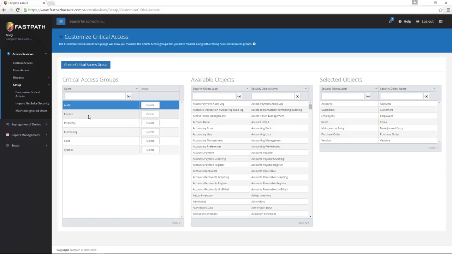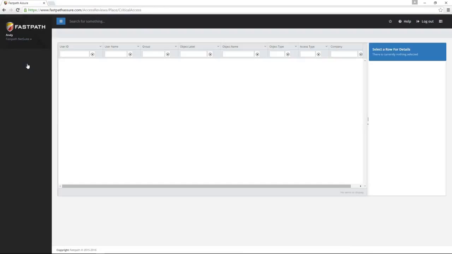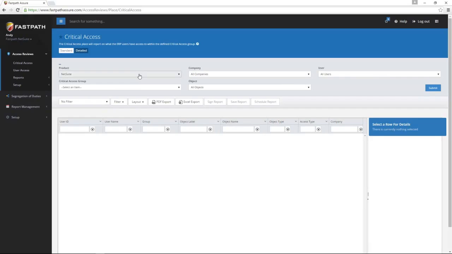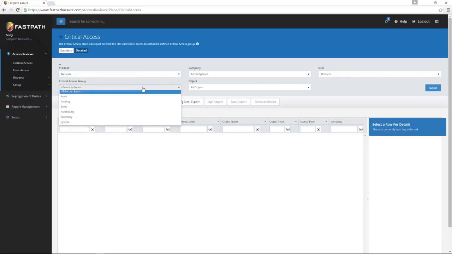So Fastpath's team of auditors has developed template groups, and then you can customize any group to meet your own risk profile for your company. Once we've built those groups, we can go to the critical access place within Assure. We can pick the product. Again, here we'll pick NetSuite. We can pick a group, so we'll pick Audit from the drop down.